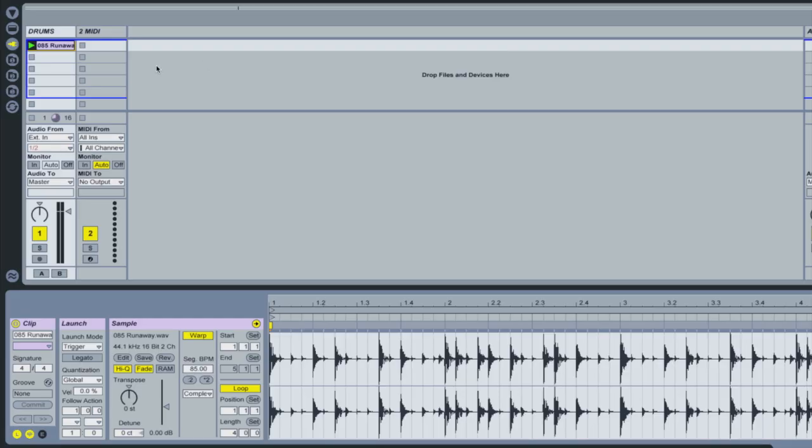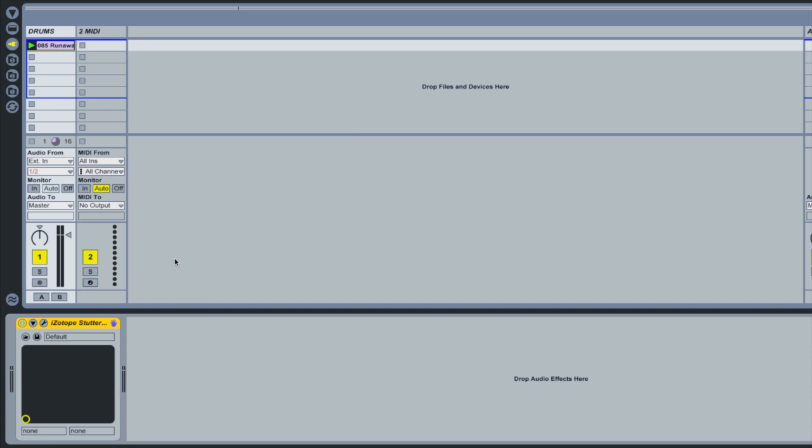Here we have a live set with two channels loaded in. I've got a drum channel with this single drum loop loaded in, and also an instance of Stutter Edit loaded in. You can also see there's a blue box there as I've got my APC-40 plugged in and set up.